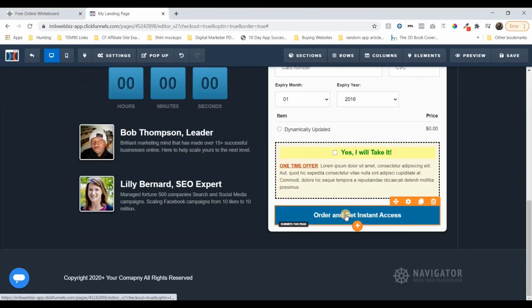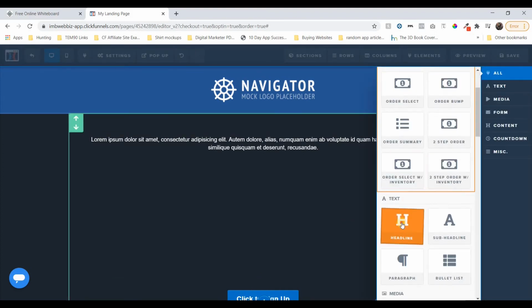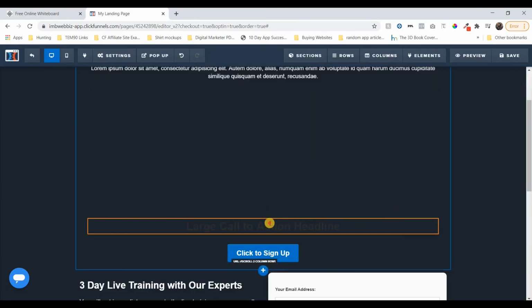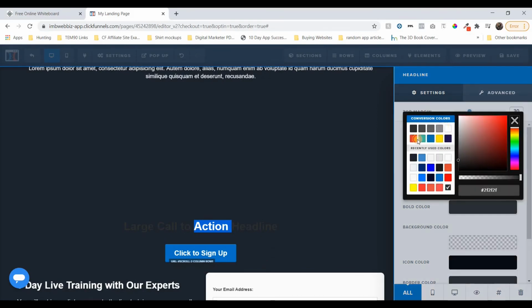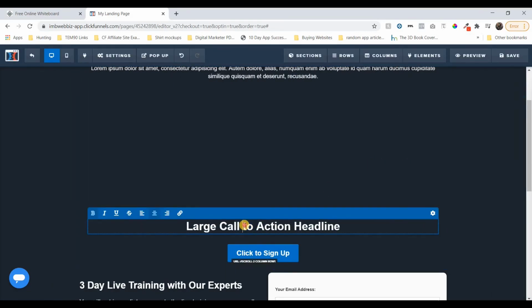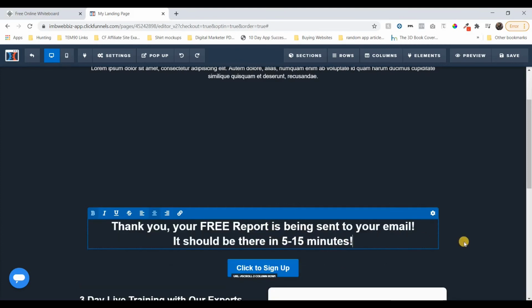This is already set up, and this button is already set up to submit the page. One thing you need to do is always make sure you recognize that the people just took an action with you. They submitted their email address for a free report. So what we're going to do is add a headline right here. I'm going to change the color just so I can see it right now. I'm going to put that in, and move it up to the top.